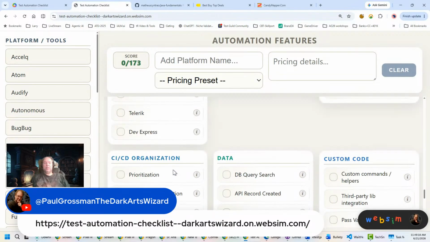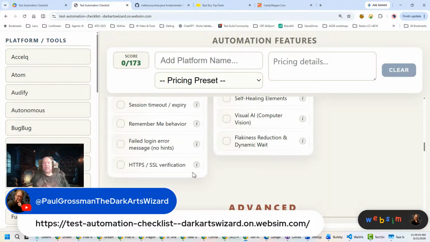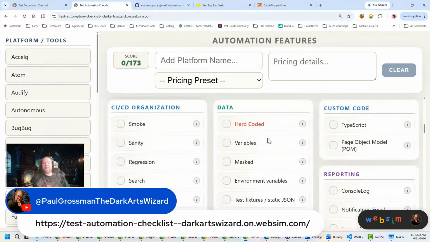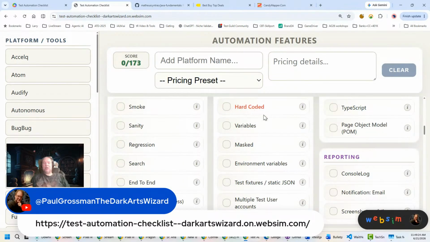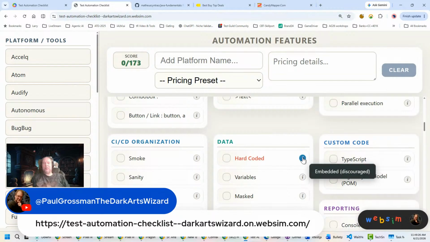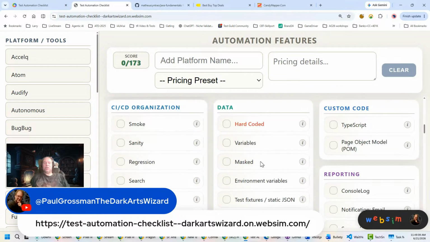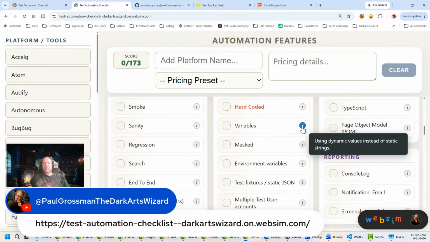All right, so we got through CI/CD organization. Next up is data. So first of all, hard-coded data in red, marked off over here. We do not want embedded data. Discouraged. Not a good idea because it's hard to maintain, update. You want to have separation of concerns. We should actually say under that ID, separation of concerns. Your variables, you want to have variables that can use dynamic values instead of the static embedded ones.